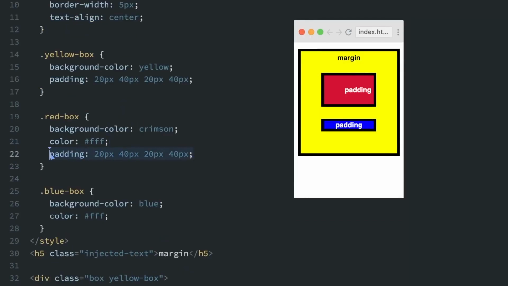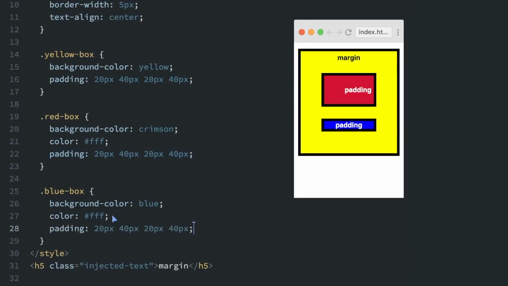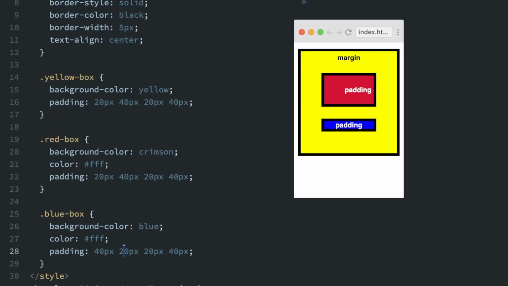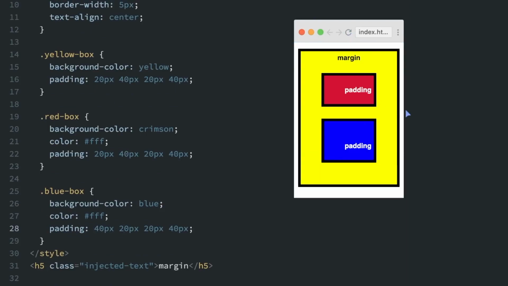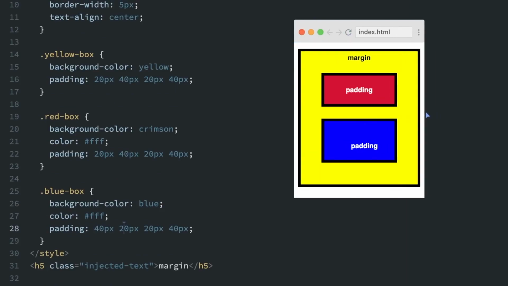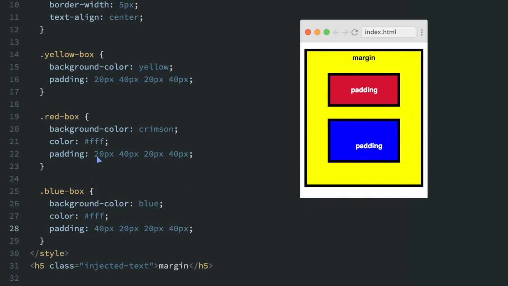I'm going to start off by copying this padding from the red box. I'll paste it into the blue box. And this time, the padding top and left have to be 40. So this one has to be 40, and then the last one, that's the left. And the bottom and right have to be 20. Those are the two middle numbers. So if I change those and refresh, we'll see that they're both kind of the same. They're a little different because this one has the 20 then 40, and then this one has the 40 then 20. And that's it.